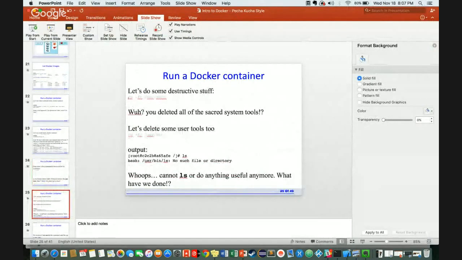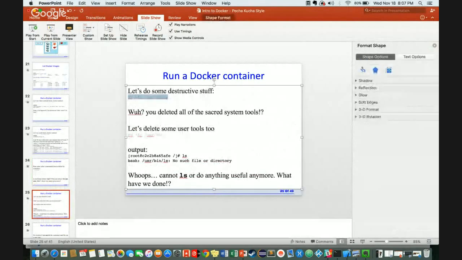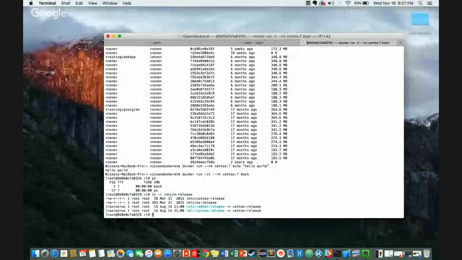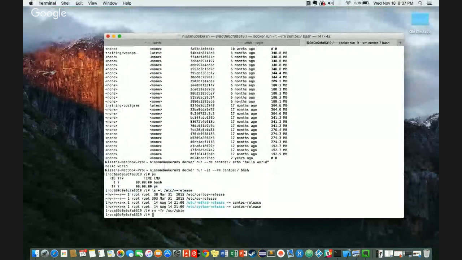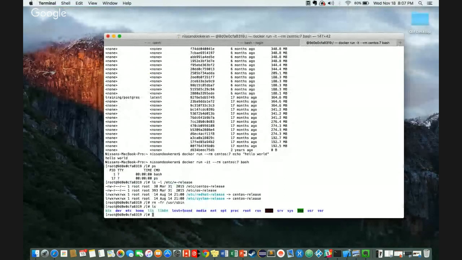So let's say I wanted to remove this. I wouldn't recommend running this on your main Linux system. What I just did there is I removed the ls command. So if I run rm -rf /usr, so that's gone.